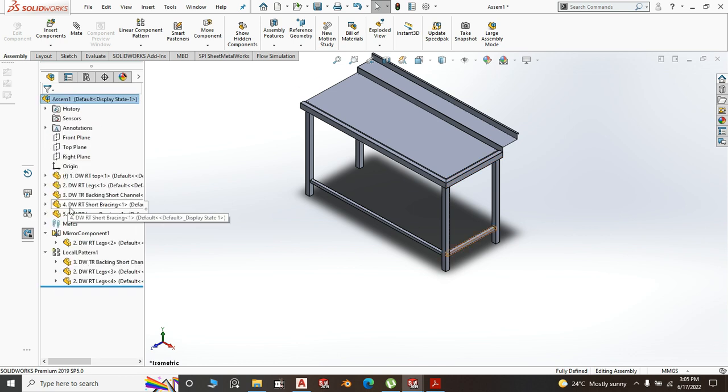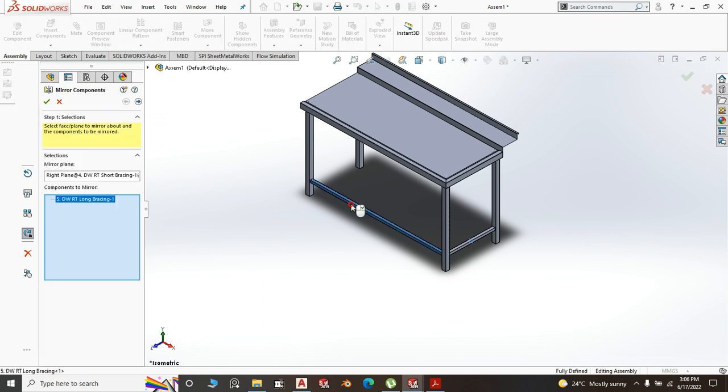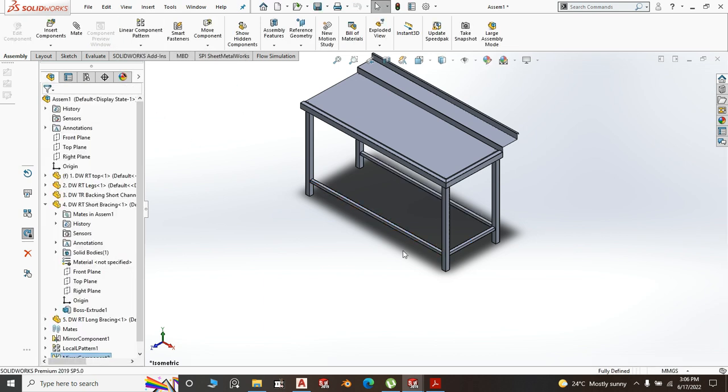Let me collapse this. Then I open which one? Let me collapse this also. Collapse this. Then I can go to short bracing, right plane, linear component, mirror component, component to mirror is this one. Right click, okay. Then I collapse that.